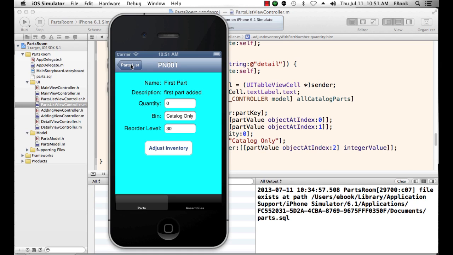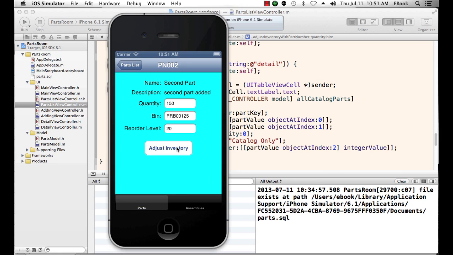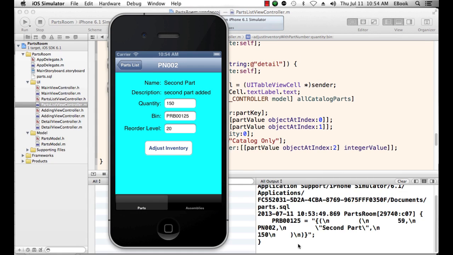Let's go and in part number 002 perhaps, let's say that we have a quantity of 150 now, and we're placing it into an inventory bin. Let's just call this PRB, part room bin 00125, just to make something up. And then if we say adjust inventory, we can see that the inventory shows up in PRB 00125, and this is the part ID. We're up to 59. It really doesn't matter. It just matches. We know that it matches the part that's just been created.